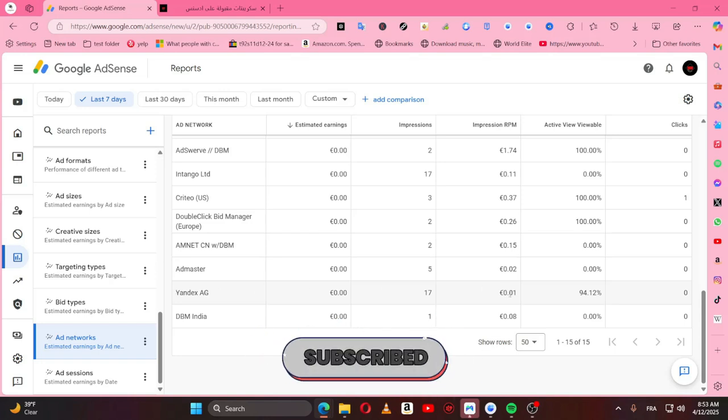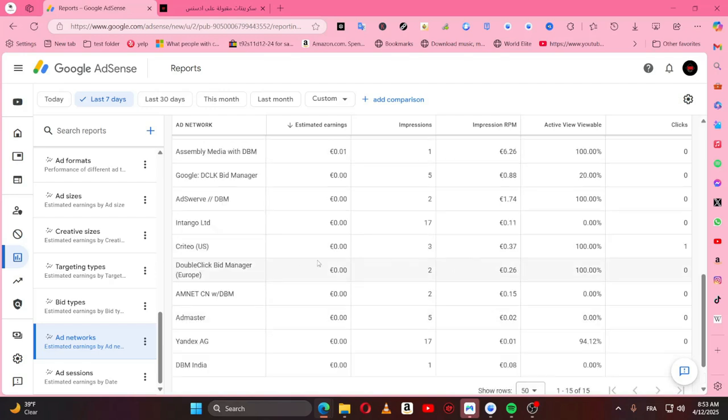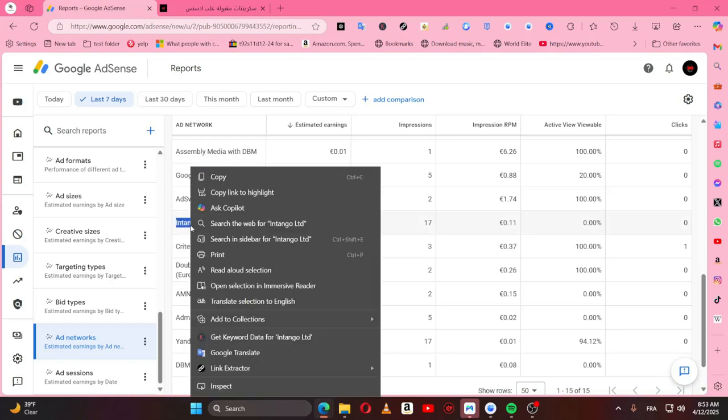Look at this, Yandex is 0.01 euros. That's just so bad. So what you need to be doing is looking at these ad networks and going in and disabling these. All right, so let's try and copy this one.